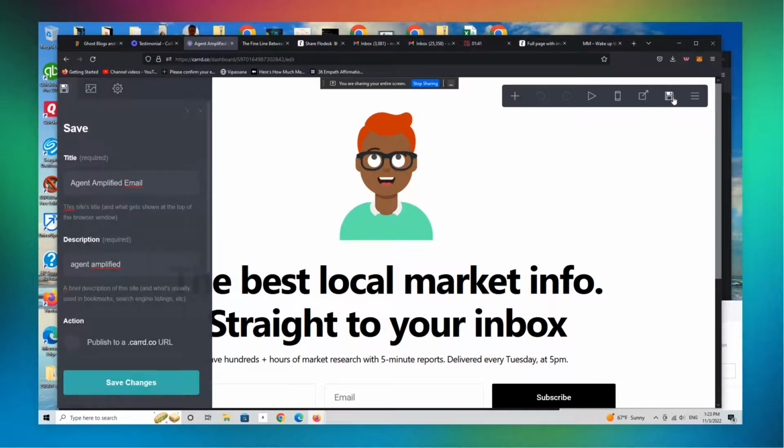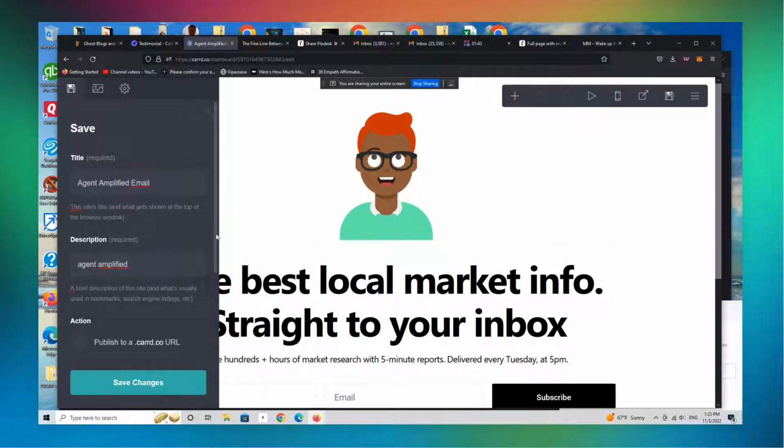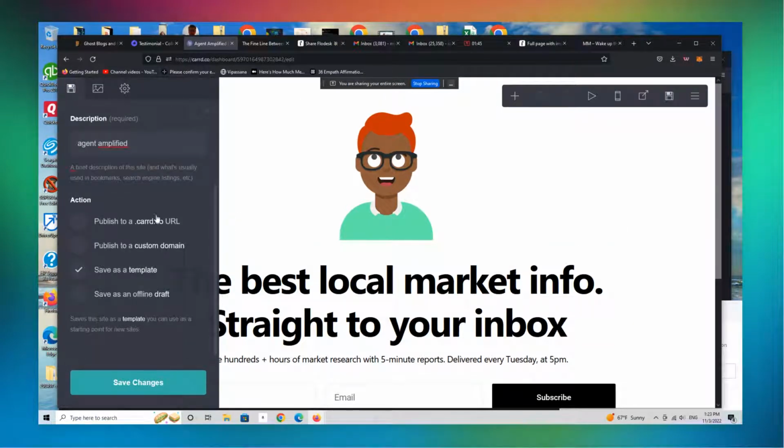You have 4 options. You can save this to a CARRD URL, so you can publish this to a CARRD URL. Maybe I'll show you how to do that here instead. Saving it as a template. It's already a template, which means you can just reuse this over and over and over again. And I'll show you exactly how that's accomplished.